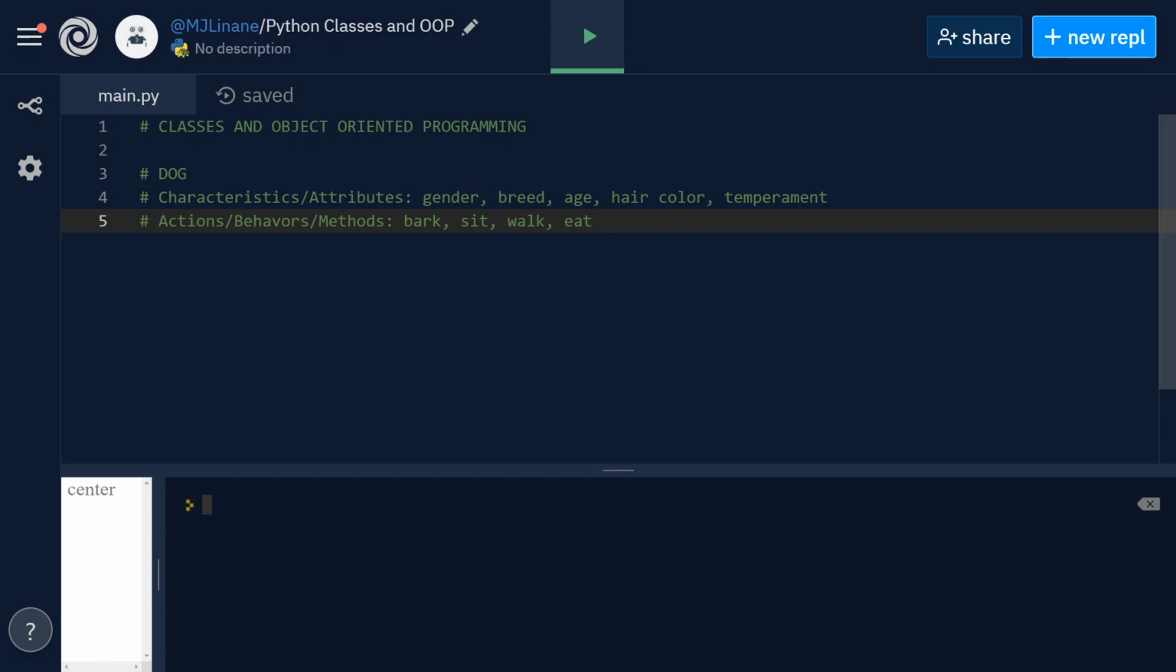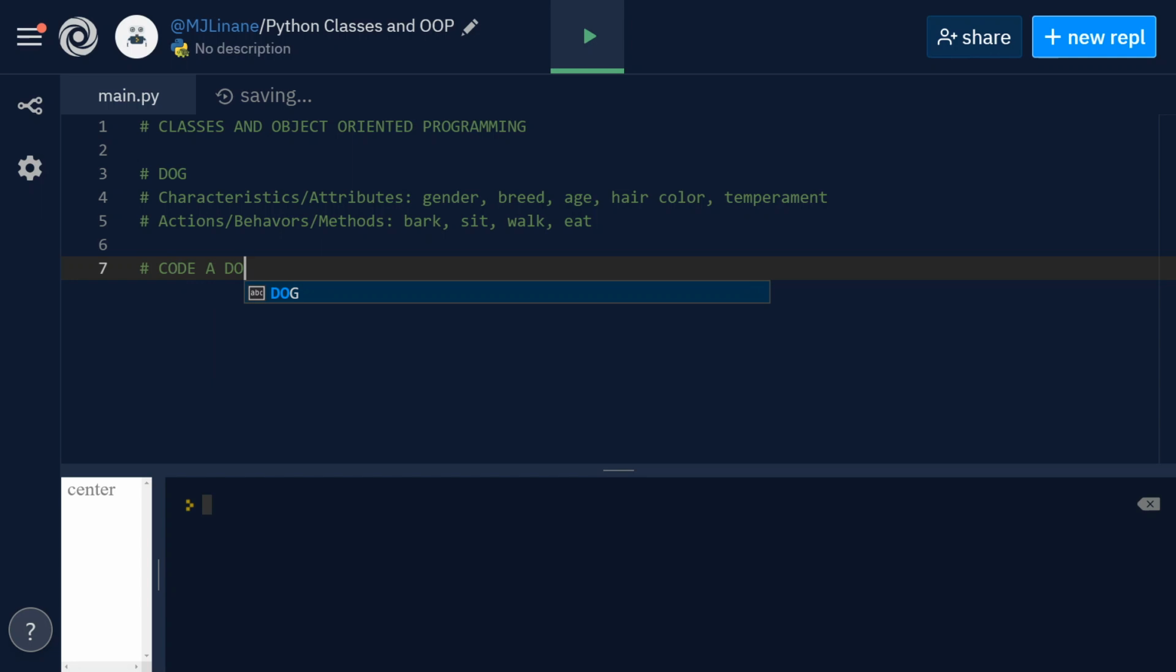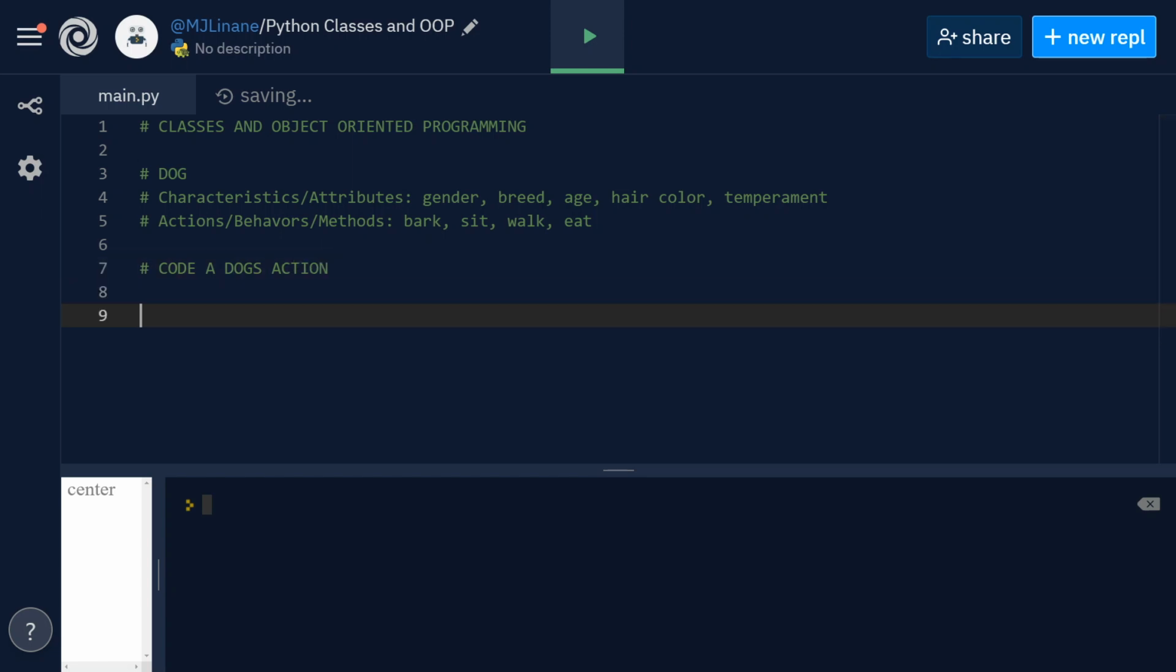Well, let's start by actually trying to code a dog's action. We'll start by trying to code one action. Up until this point, we've been working with what's called a procedural or functional way of writing programs, in that we create functions that handle our various tasks.